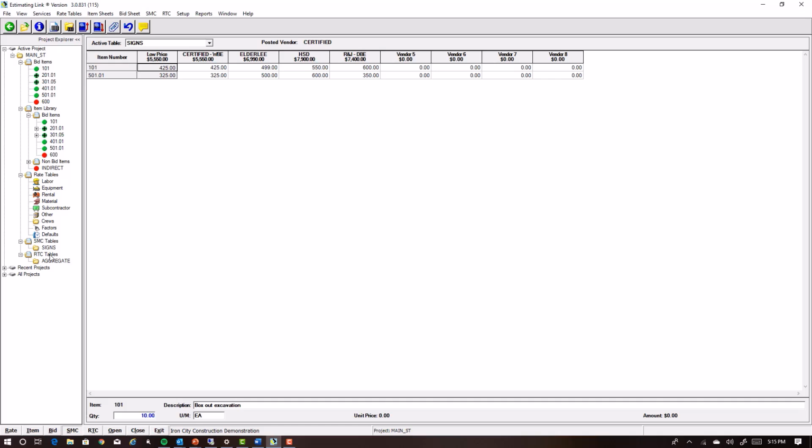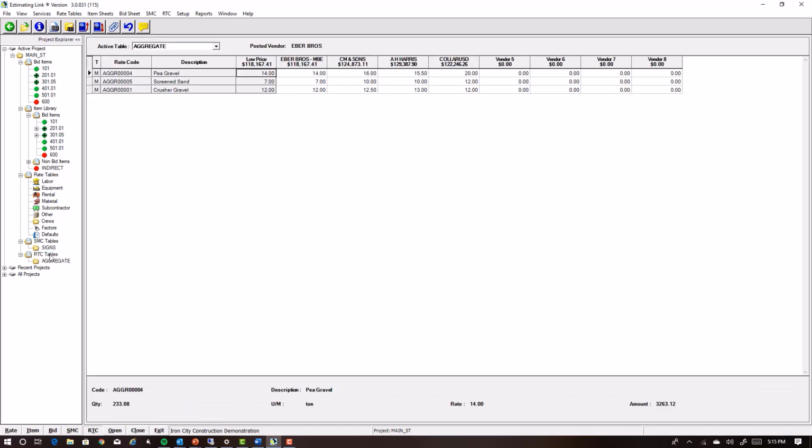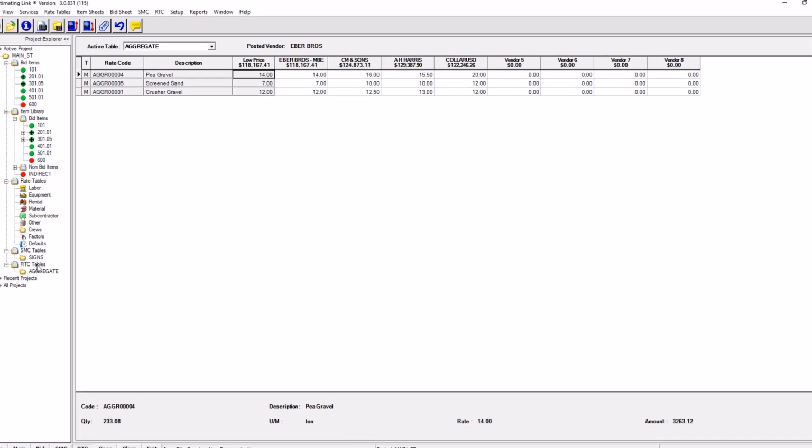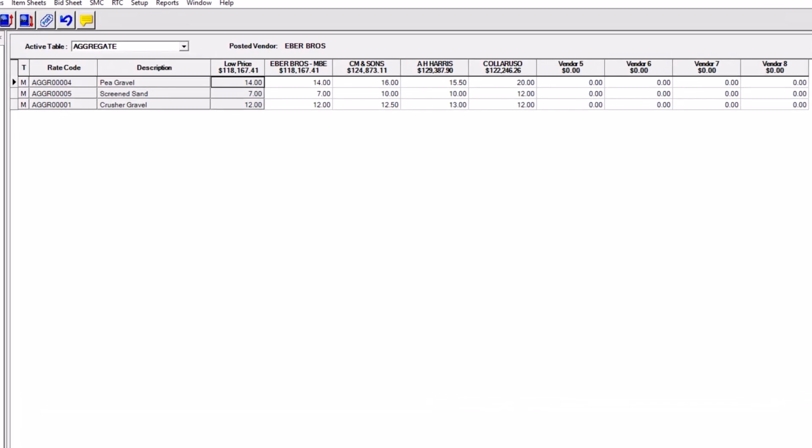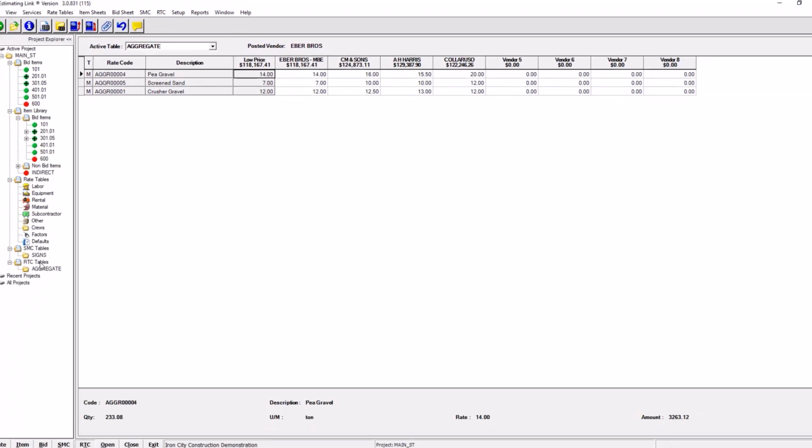The last level of the program is the RTC, or rate table comparison. The RTC table allows the estimator to request quotes from up to 8 vendors for resources in the rate table, such as material. As resources are selected, the program totals quantities in the project, and as unit costs are entered from each vendor, the program calculates the vendor cost as well as the low price, which allows the estimator to cherry pick between vendors for the best price.